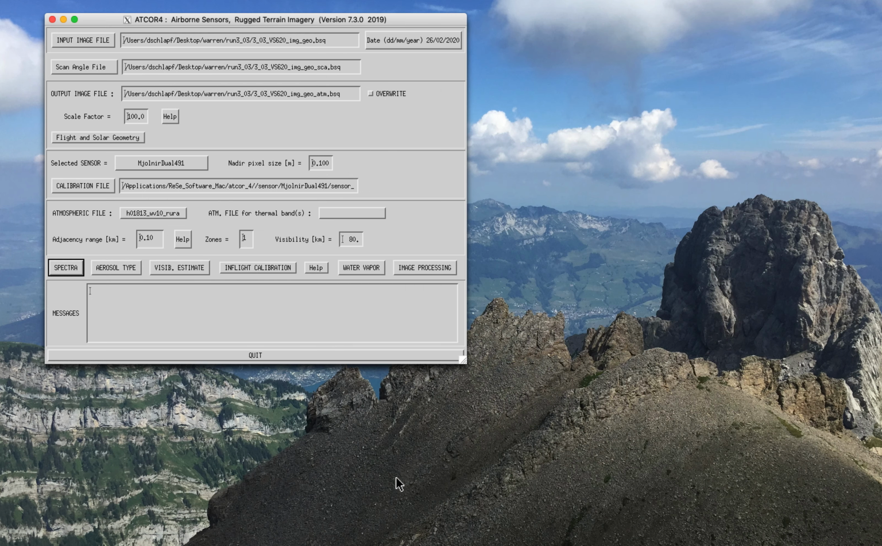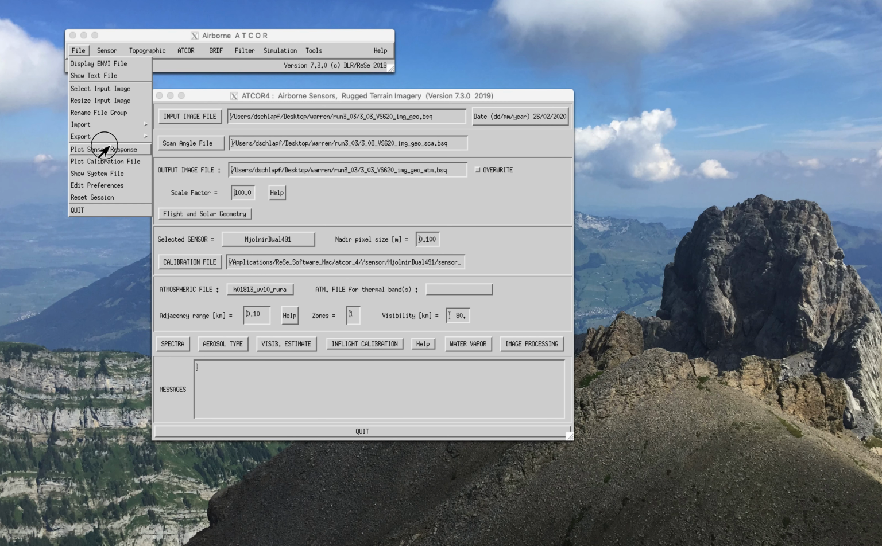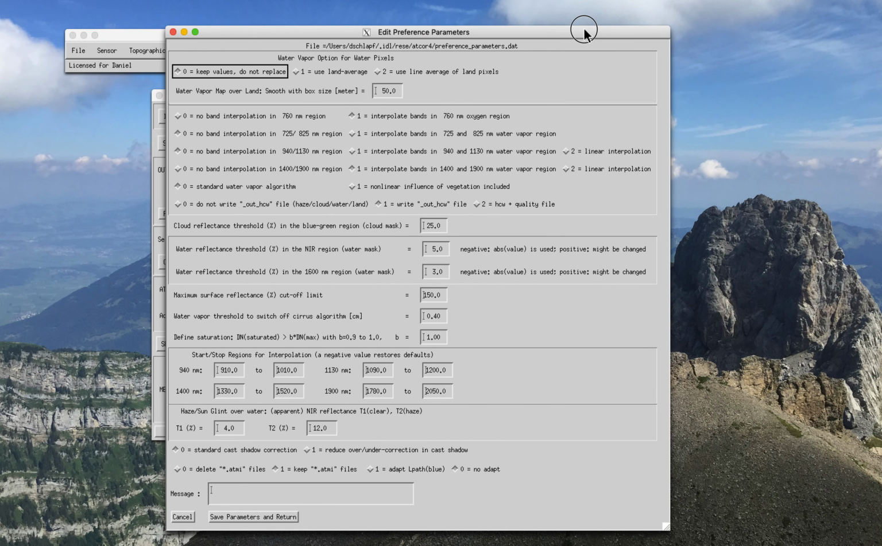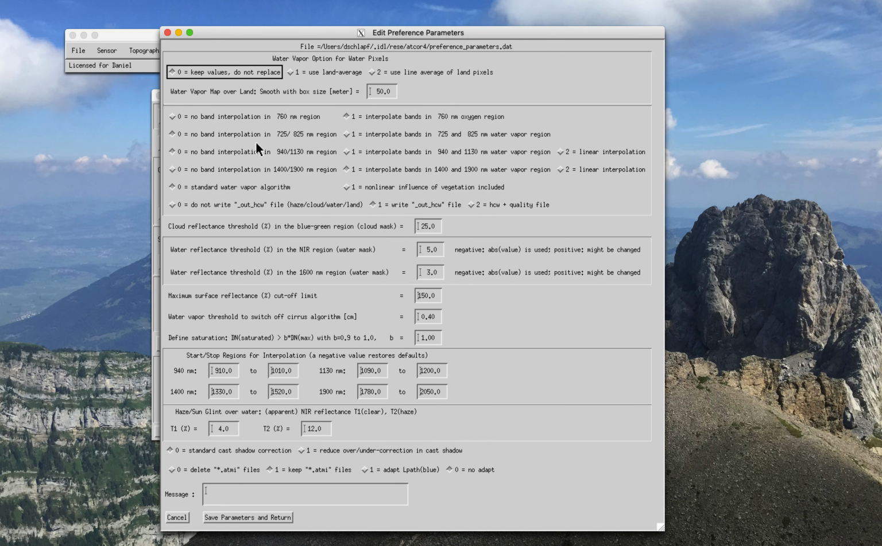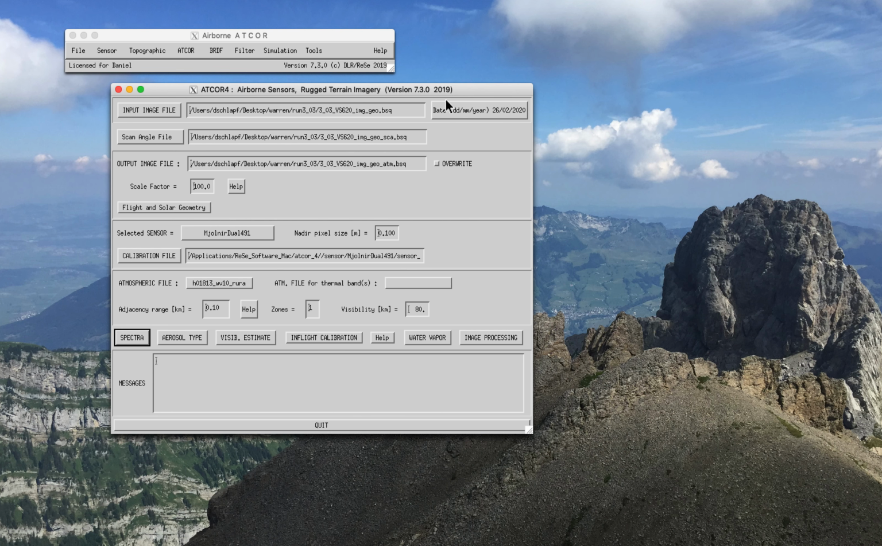So I'll return. What I'm going to do, I'll check the interpolation settings. I go to the preferences and see if the 940 is interpolated. I'll do an interpolation of 940 into the 1130 because it's not reliable enough in these wavelength ranges, as seen in the spectrum. But the other 725 and 825 shouldn't be interpolated. So that's updated now for the preferences, and now I can go into the processing.